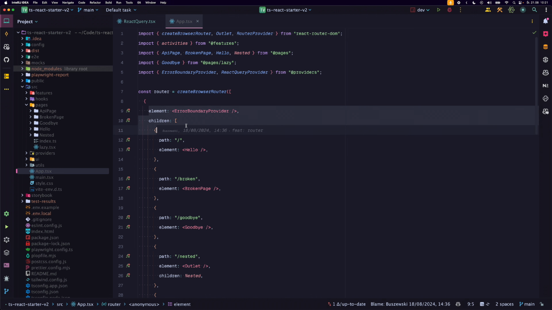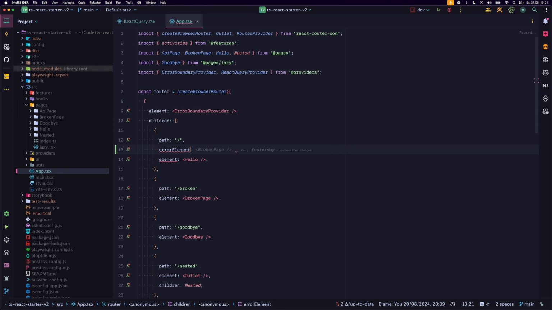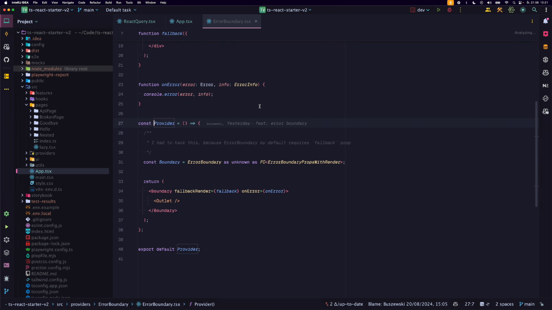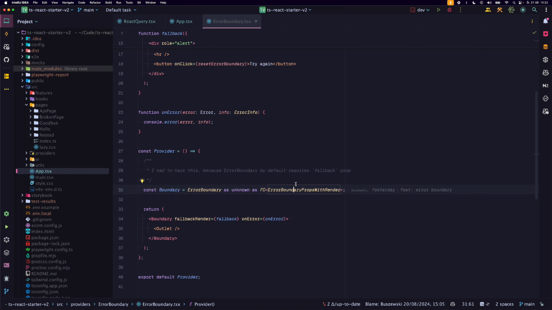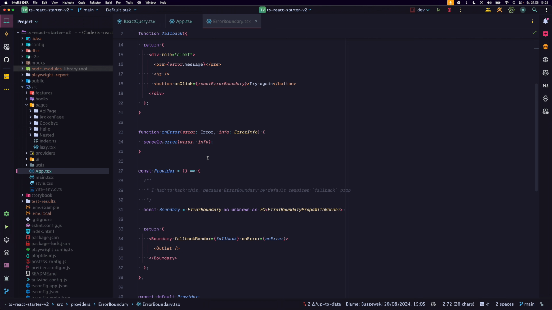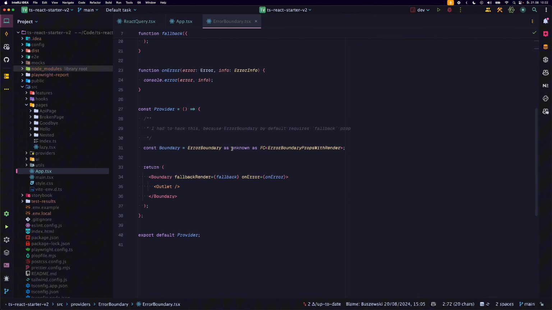You might see this weird construct. This is an error boundary provider because normally every path can have its own error element that will render a React component whenever the error happens on the route. But I've made a global one, let's call it that way. And this is a funny hack that I had to do because error boundary by default requires a fallback prop and doesn't accept this type. But nevertheless, this is a React error boundary, very small error boundary here. If you want to expand this, feel free.